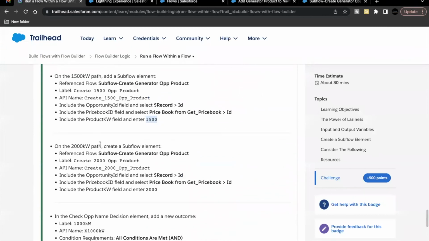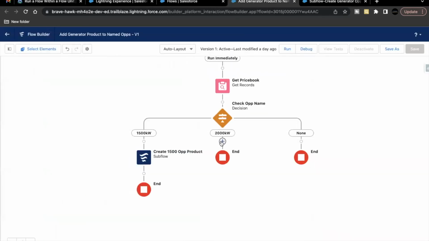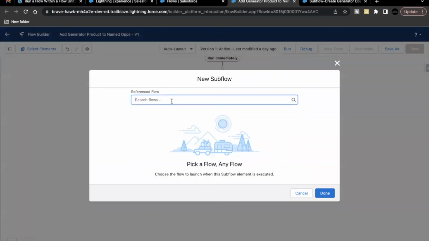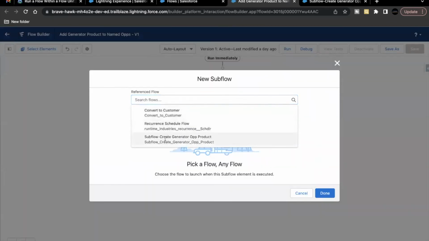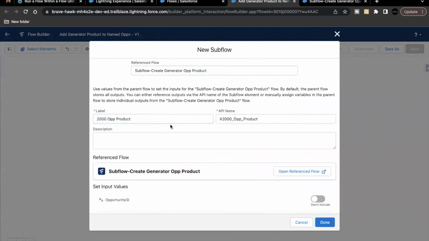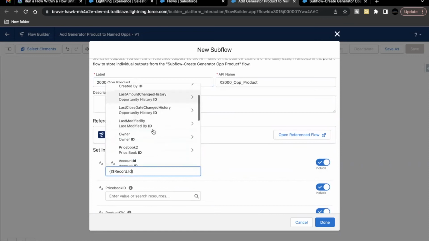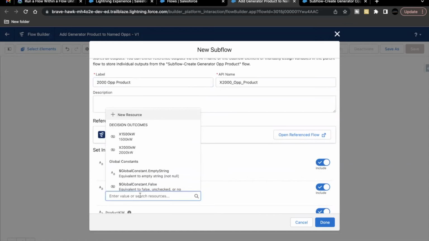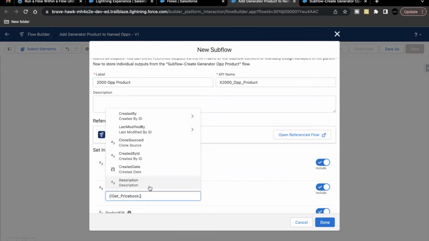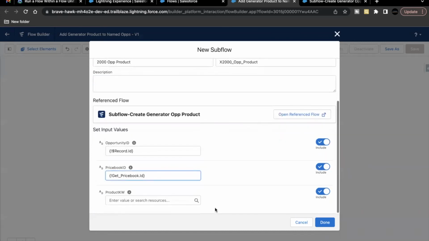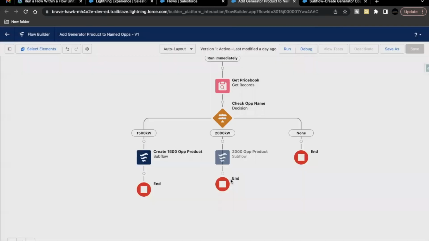Now, next is on the 2000 kilowatt path. We have to again reference this subflow, and we are going to label it as 2000 of product. So let's just add another subflow here, referencing the same create generator of product. Label it as 2000 of product. We are going to pass all these values where opportunity ID is from record.id. Then price book ID will be from get price book id, and this time product KW will have 2000 as value. So just click on done.